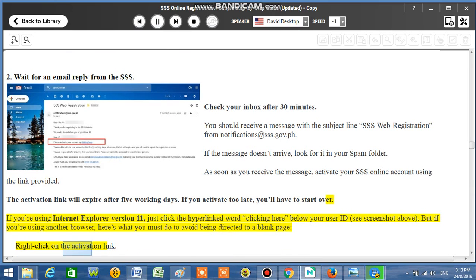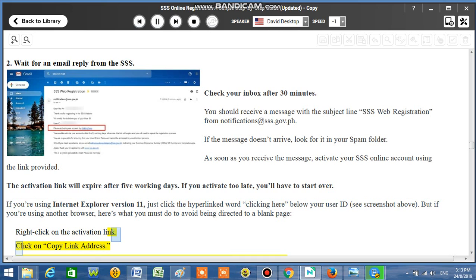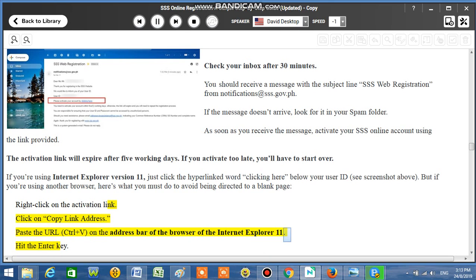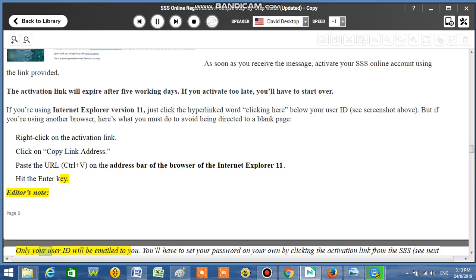Right-click on the activation link. Click on Copy Link Address. Paste the URL, Ctrl+V, on the address bar of the Internet Explorer 11 browser. Hit the Enter key. Editor's note: only your user ID will be emailed to you.